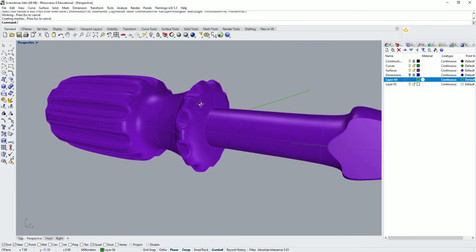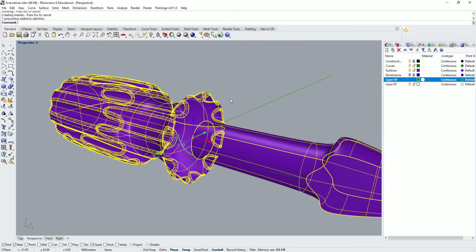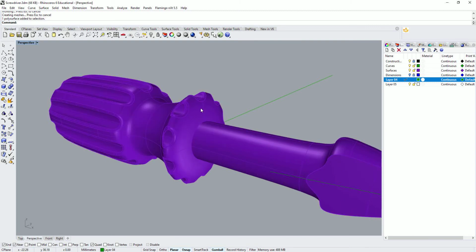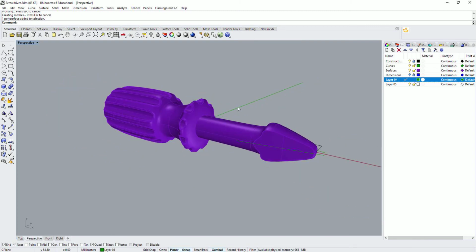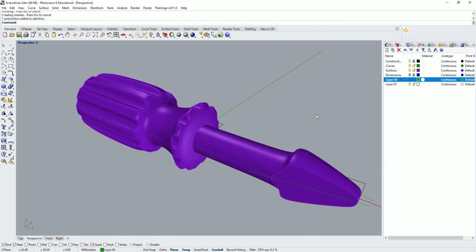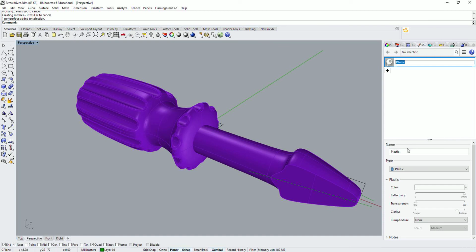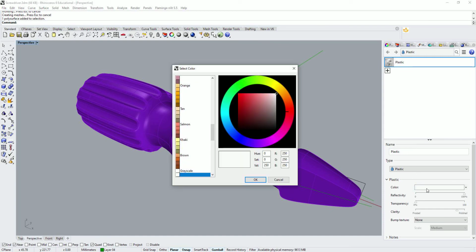All right. So I'm tired of having a purple screwdriver. So now what I'm going to do is go into rendering mode, and we've talked about rendering mode before. So switch over here to materials. I'm going to import a plastic material. Okay, so here's plastic. And let's make our handle blue.